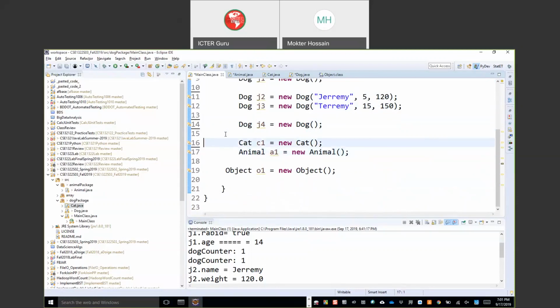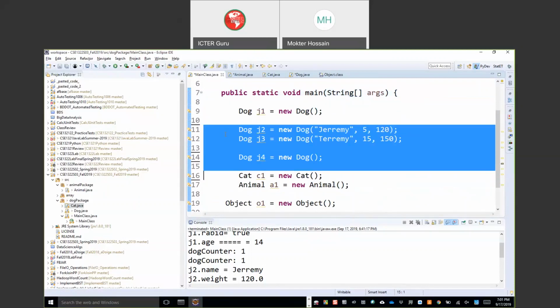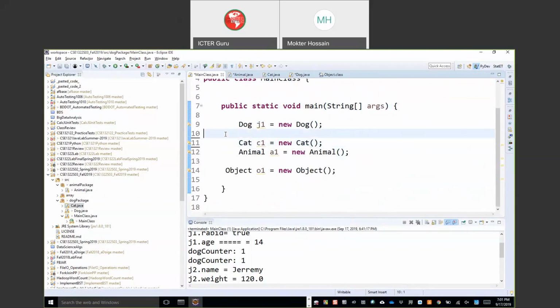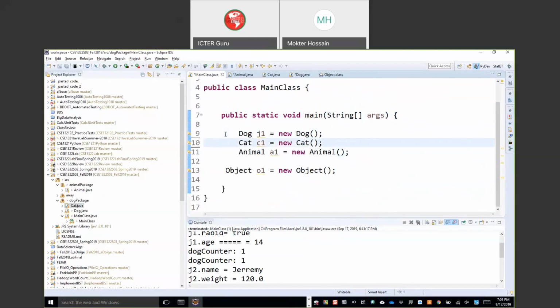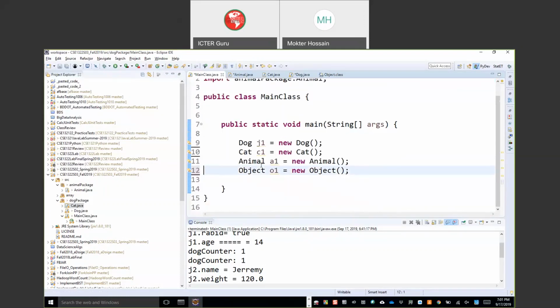Okay, I need a dog, a cat and an animal, and an object. So my code is concise, right? I have one dog object, and I have a cat object, and I have an animal object.